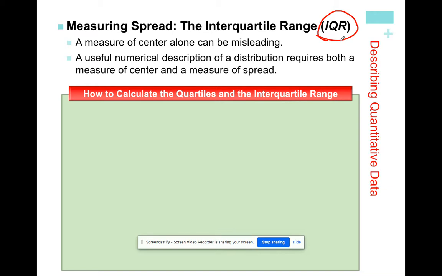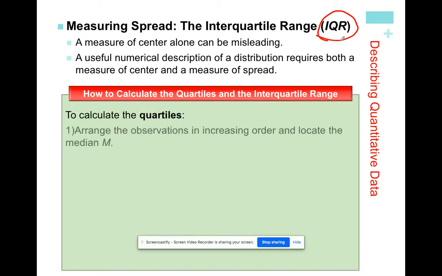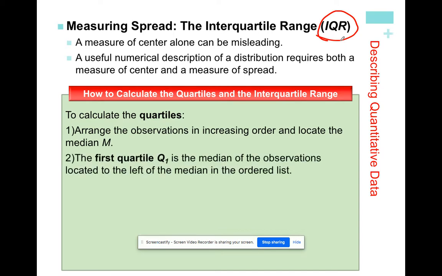In terms of calculating the interquartile range, we actually have to find the quartiles first, which are just the quarters of the distribution. So you're going to put all of the data in order and find the median. And then your lower quartile, or the first quartile, is just the median of the bottom half of the list. And usually we just use this symbol for Q1. But again, some of you may have heard the term lower quartile before, and that's the same.